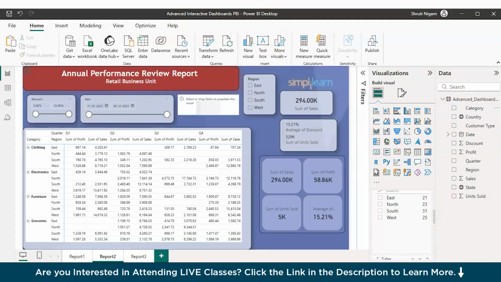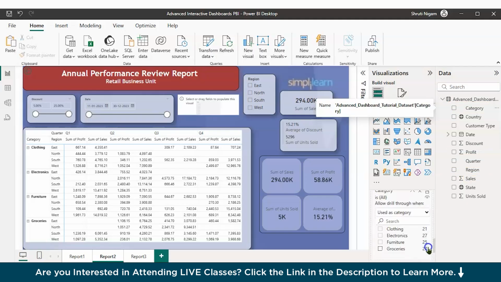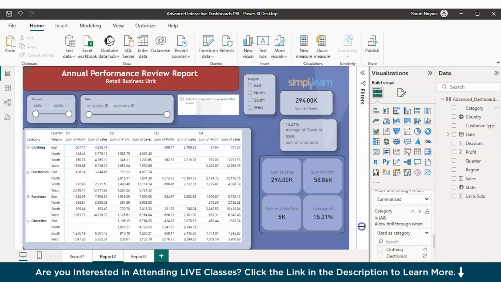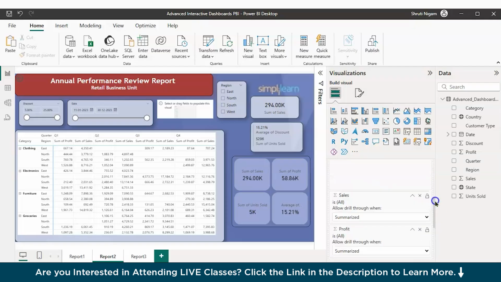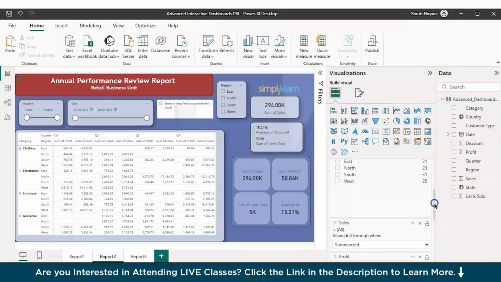We are dragging and dropping. We have added category, profit, region, and sales. So we've added all the 4 here. You'll find that these look like filter cards. They also give us the message that it is going to allow the drill through when it is used as a category. Sales and profit are numbers. So when they are summarized in any report, they will use this report too as the destination report.